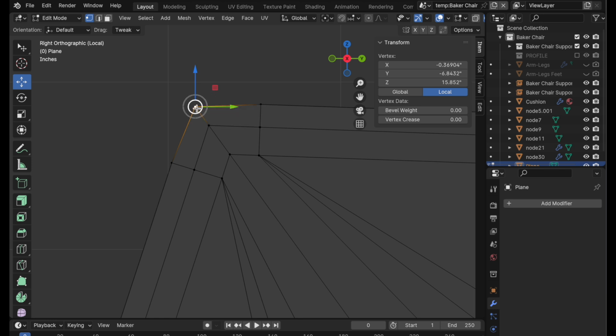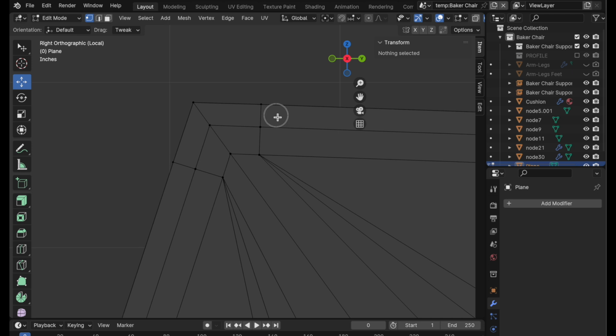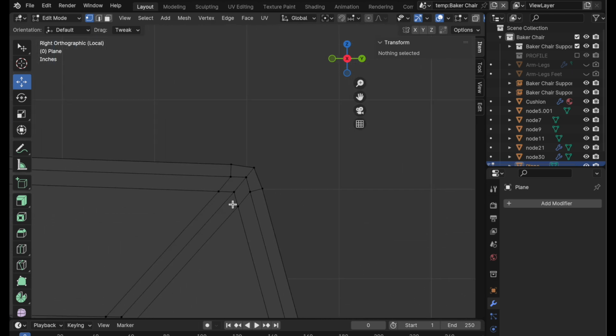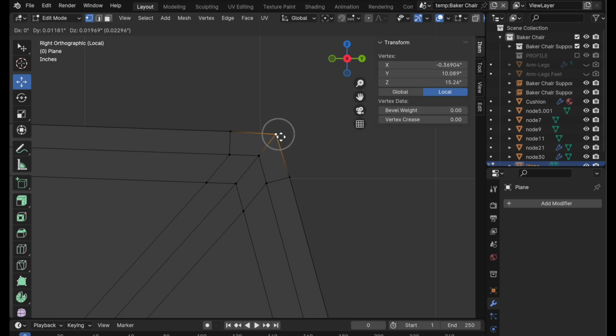So I'm just going to tweak it. I'm going to move it up like that. It's not super critical, but it does allow me to get that corrected. And let's come over and look at the other area here. So we have kind of the same thing. Let's move that up.